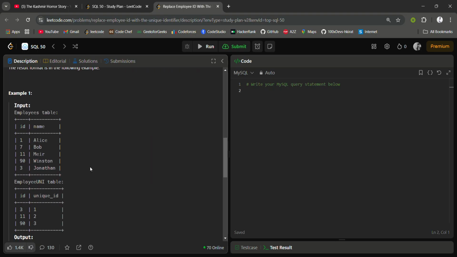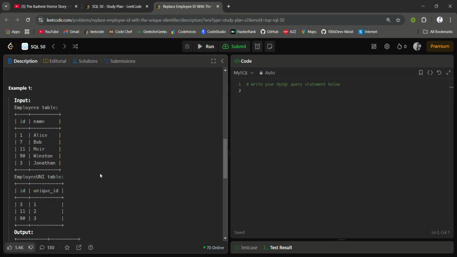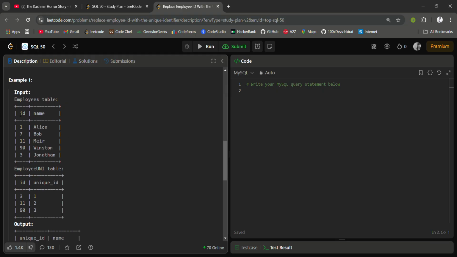Okay, so let's understand with an example. First, we are given some id and name in the Employees table, and in EmployeeUNI also an id and unique id. As the question wants, we have to show all the names of the employees. That means all the data of the Employees table should be in our result table. So as we know, if I use Employees as my first table, then we use a left join because we need to show all the names.